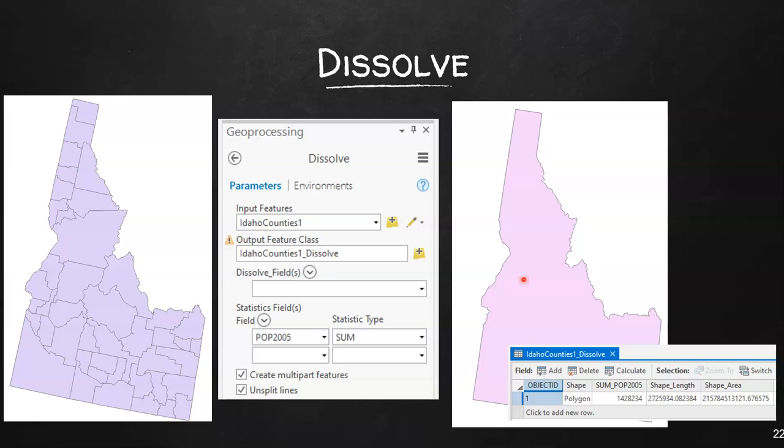It creates the output of this polygon of just the shape of the Idaho state, doesn't have any of the counties, and it created just one row, because this is just one shape, and it has the sum of the population. It also has the shape length and the area within there. So I could have chosen not to include any statistics, could have not had this field, and I could have just dissolved it without that. And what it would have done was it would have created the same exact thing. The only thing it would have done differently is we would not have had this row here of population data. So you can do it either way.